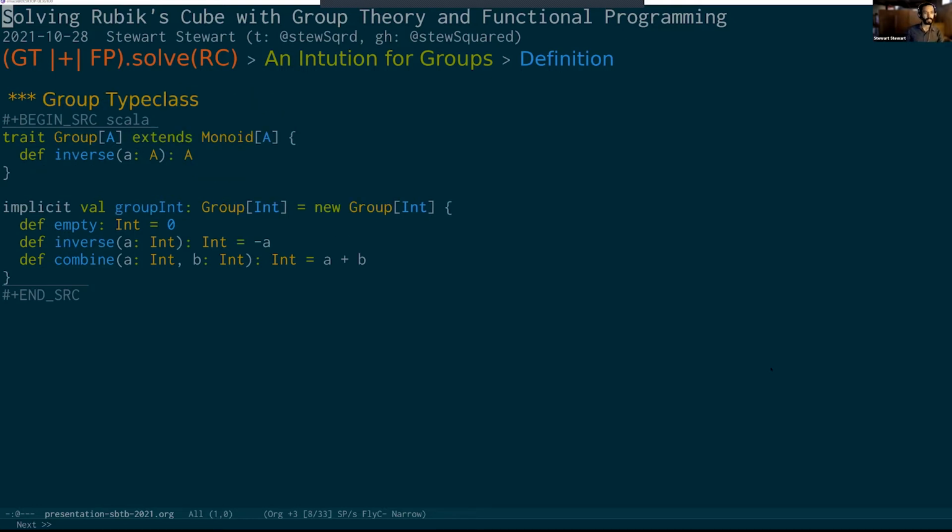Now here is a definition of a group. This is the abstract definition. The group is just like a monoid, except that it has the inverse. For ints, that means negation. So now we have negative numbers, and you can combine negative numbers to get back the identity.